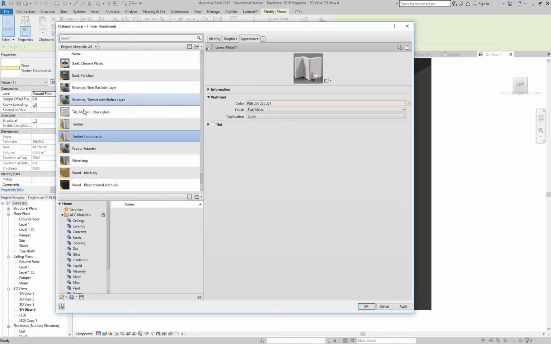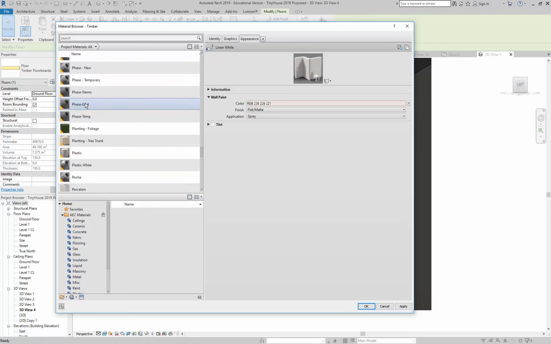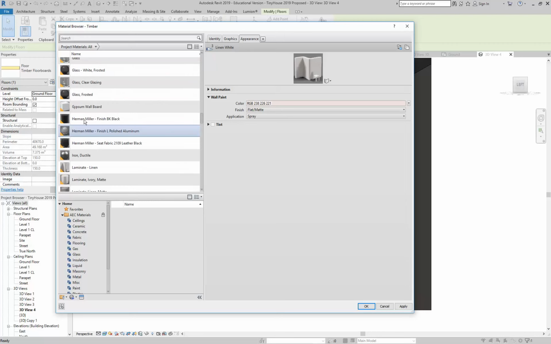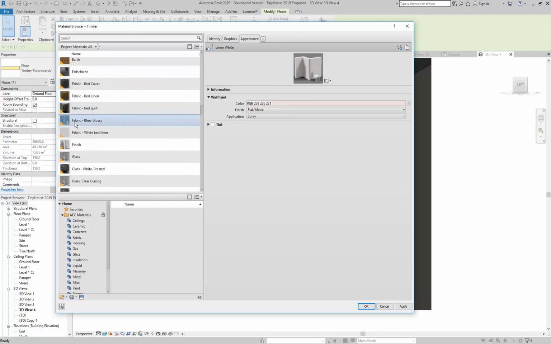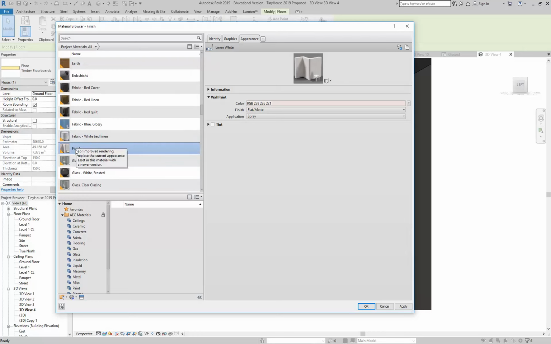So say I'll go back to this one. That timber material that we've got in our project has this appearance called linen white. I'm not sure which one it's shared with, but if you look at another material, it might be maybe the finish one. Yeah, so if I choose this one maybe. Yeah, so here we are. So finish, a completely different material, is sharing that appearance. It's also using linen white.